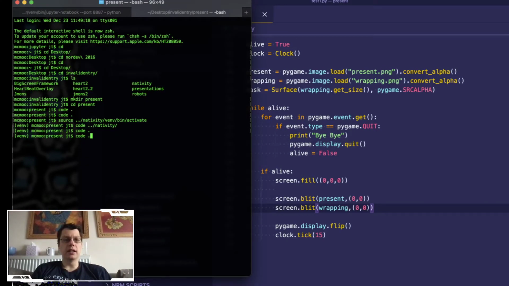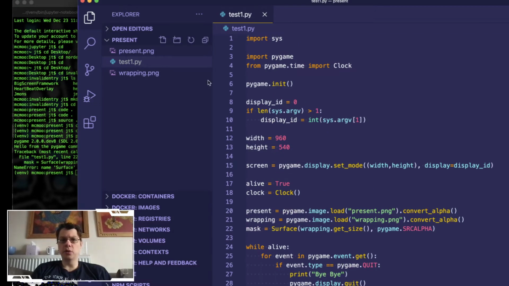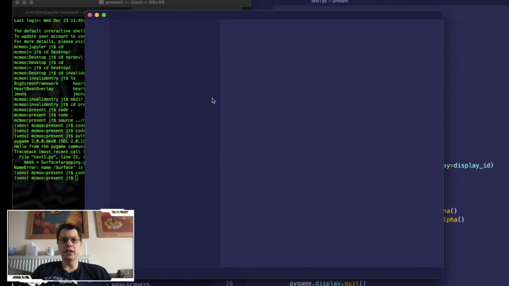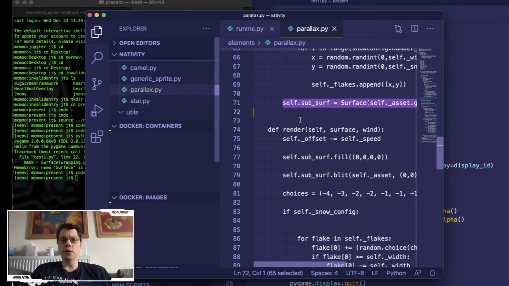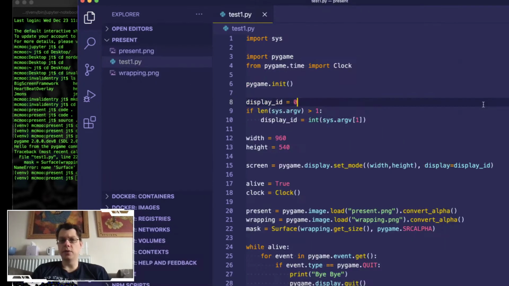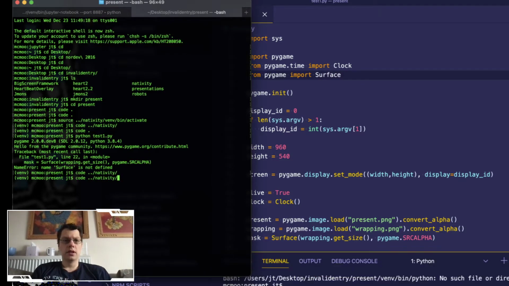If I've done that right, it's called test one. Surface not defined, because I haven't imported surface. So I'm just going to have a quick check at my nativity code because I can't remember all my imports off the top of my head. We don't want the transform, but it's from Pygame import surface. There we go. Let's have a quick run of that.